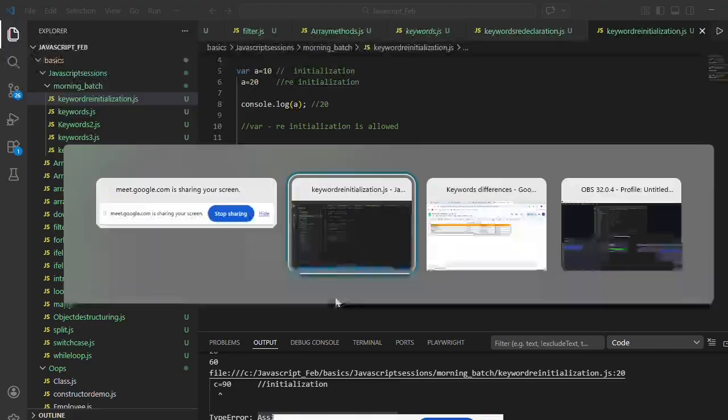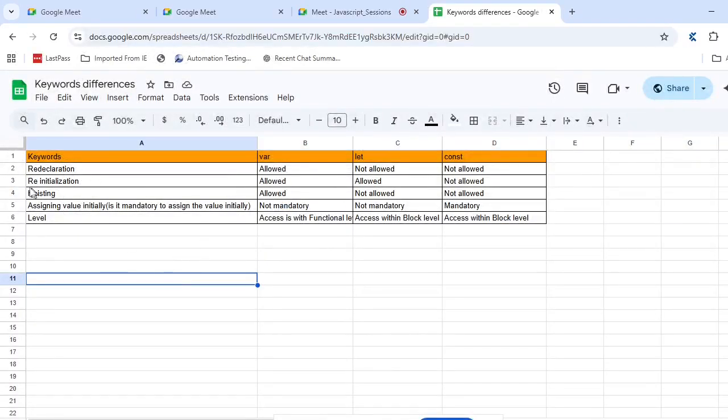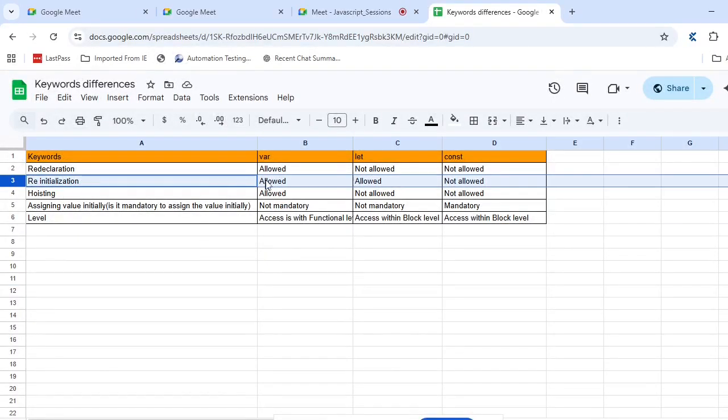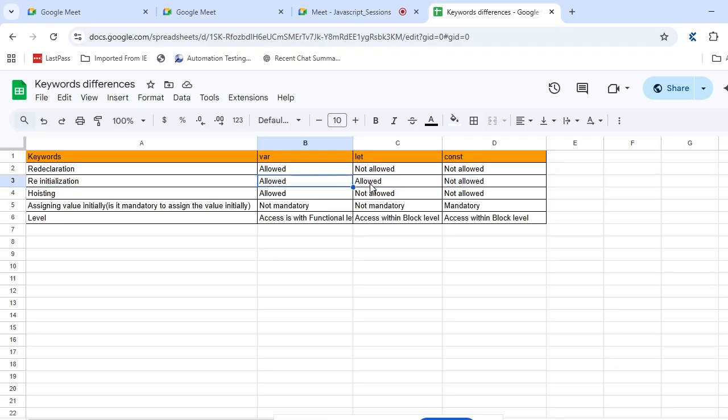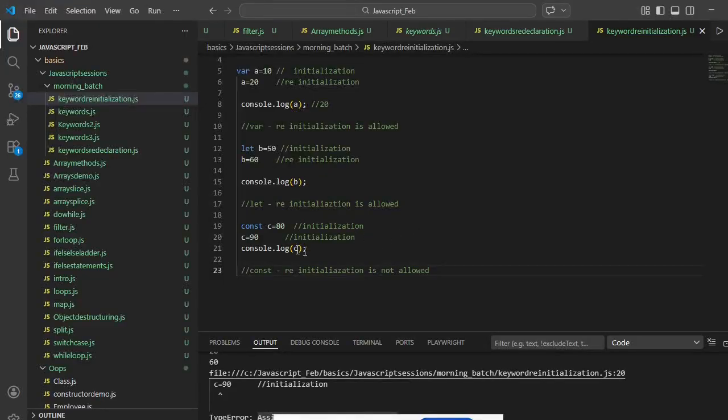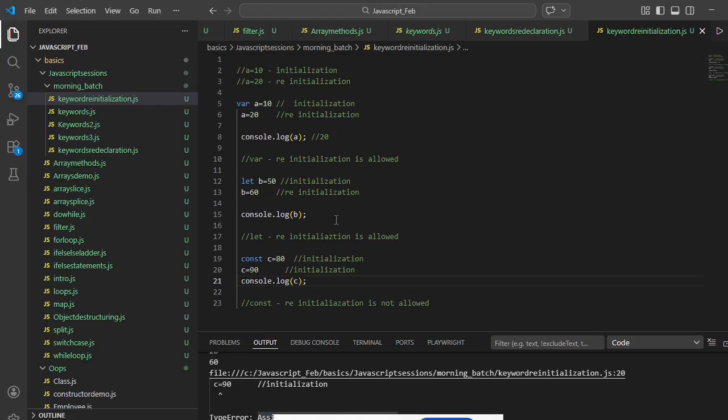Okay, so same difference I have mentioned here. In var and let reinitialization is allowed, in const it is not allowed. Const means, like in Playwright also, you'll use const only when you are fixed with that particular variable and you're not changing the value. If you are sure that the variable value is fixed, only then use const. Otherwise you'll not use const. Okay, that is one difference, about initialization and reinitialization.